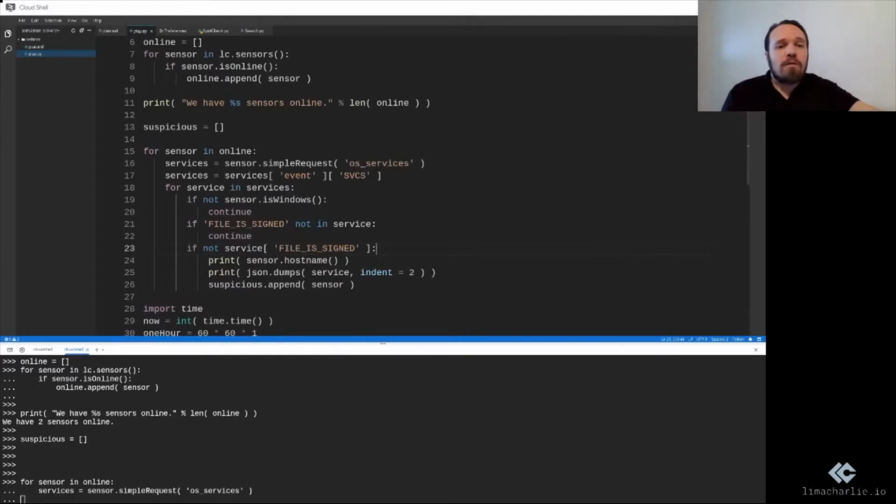If there's no file signed, which is the component coming back in a service that tells you if the file represented by the service is signed or not. So if that value is not in the service, it can be some corner cases in Windows where a file wasn't specified for the service or things like that. So if it's not in there, we'll just ignore that service.